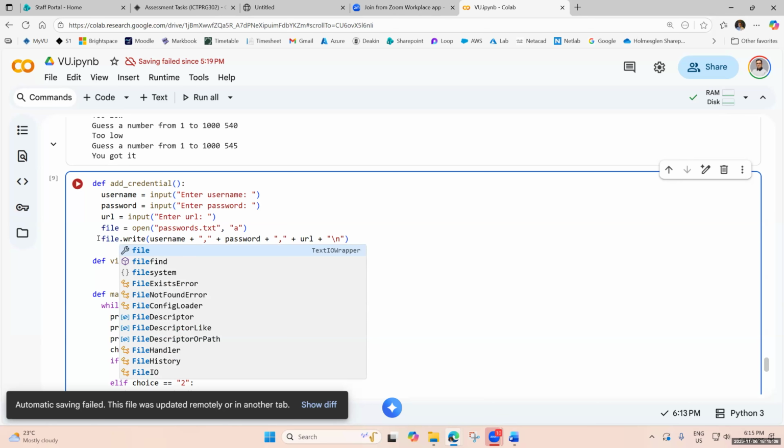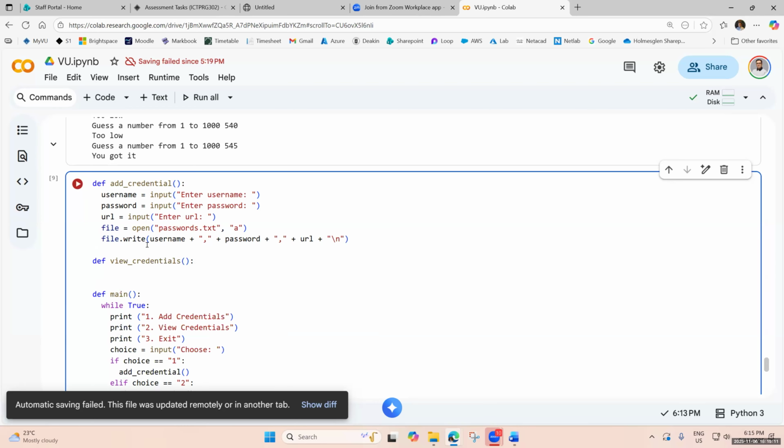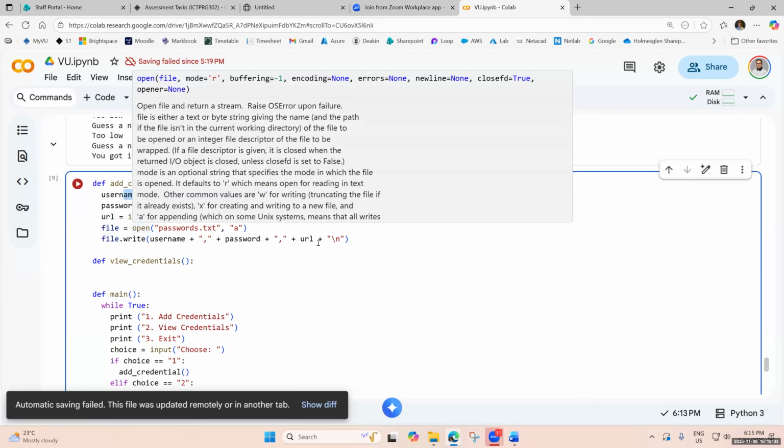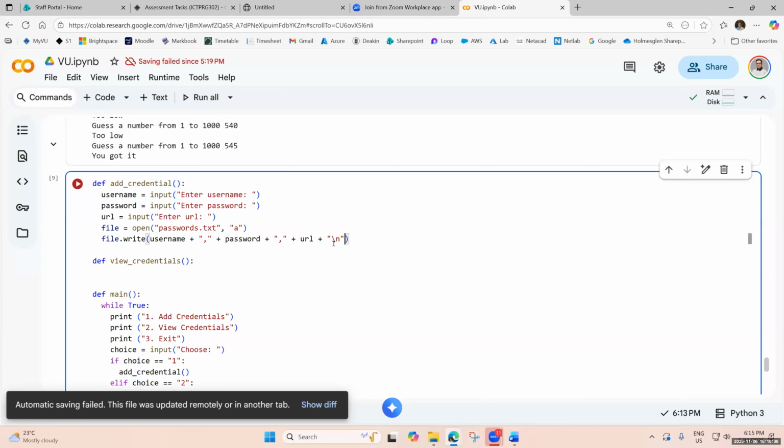The same way that I created a test file, file.write, it means that create this password.txt. It's a text file. And when you create it, it's in append mode. It means that it will take new credentials and it will save it. Then go and write. Write what? Username. What is username? You have username from this first input, comma, password, comma, URL. And here you see that Google Colab automatically suggests this as well, \n. You don't need it, but it's not a rocket science thing.